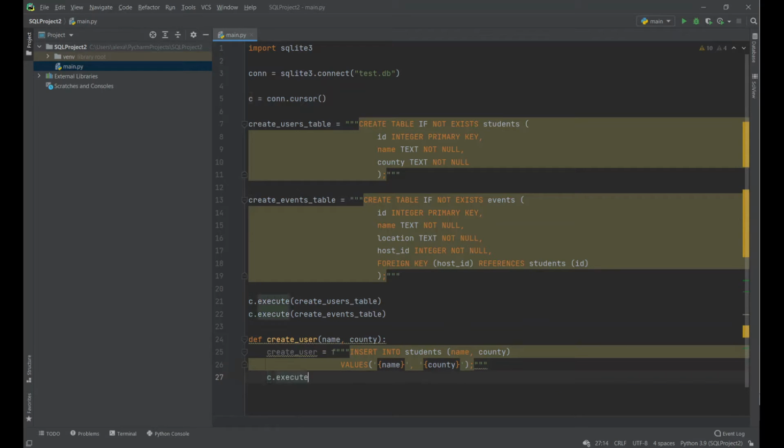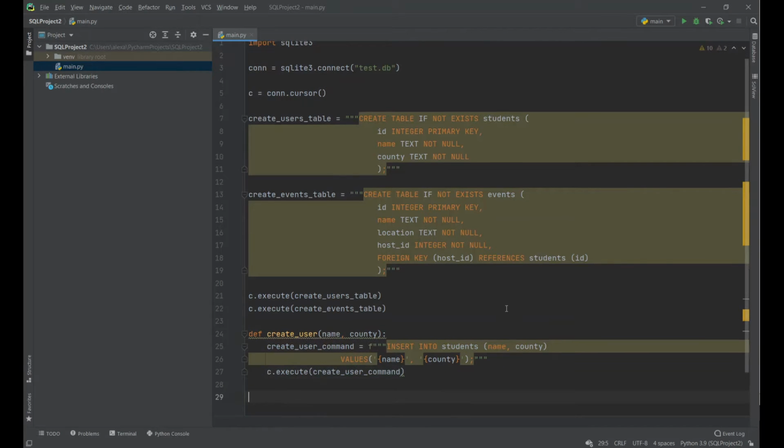And then easy enough, we're just going to execute our create user string here. Now also it's really bad practice to have variables that are the same name as your functions. You know what? I'm just not going to. I'll call it create user command. It would work if we didn't have this and we just had create user. But PyCharm's yelling at me, so we're not going to do that.